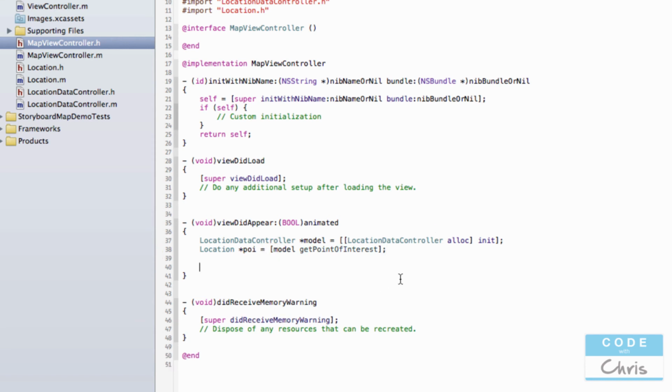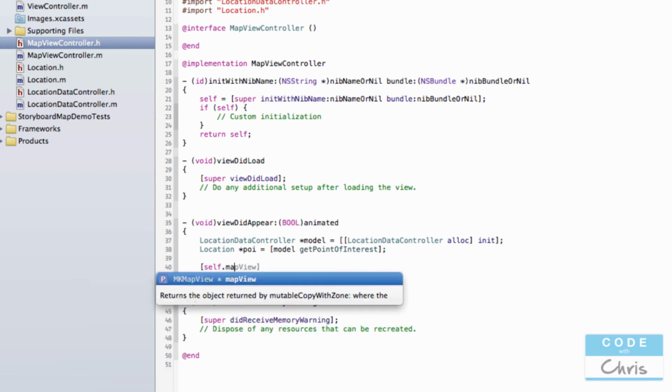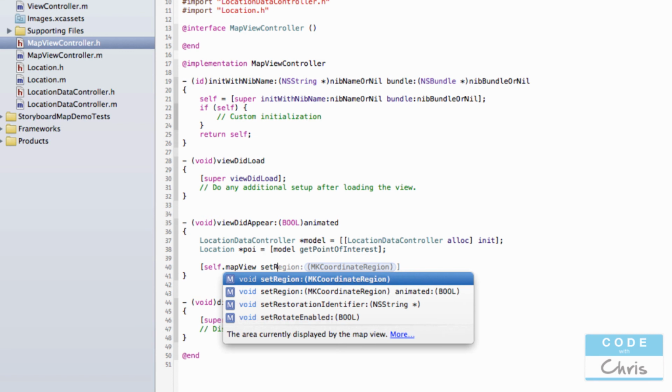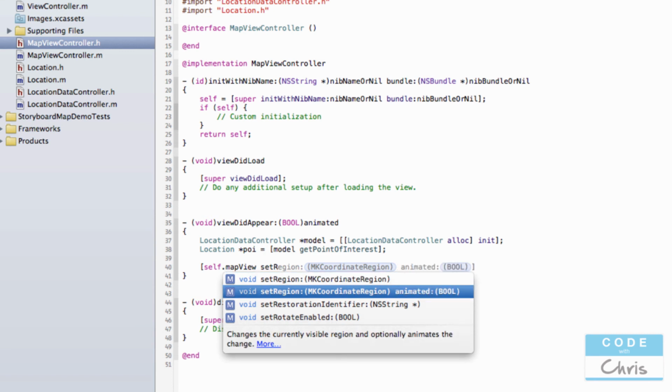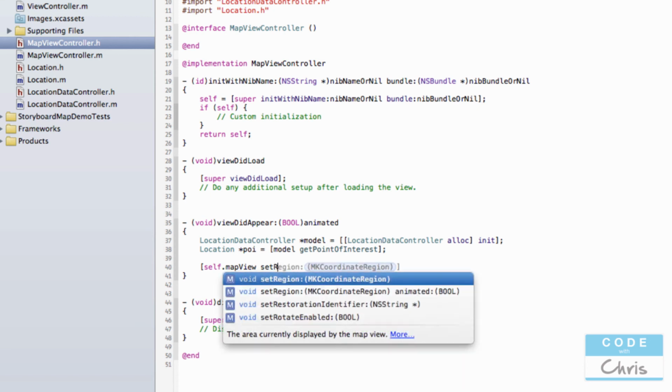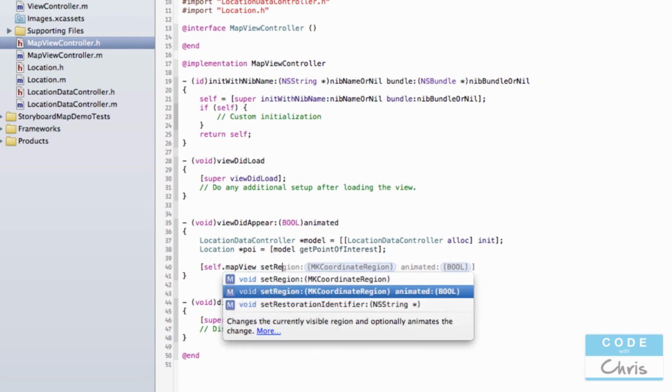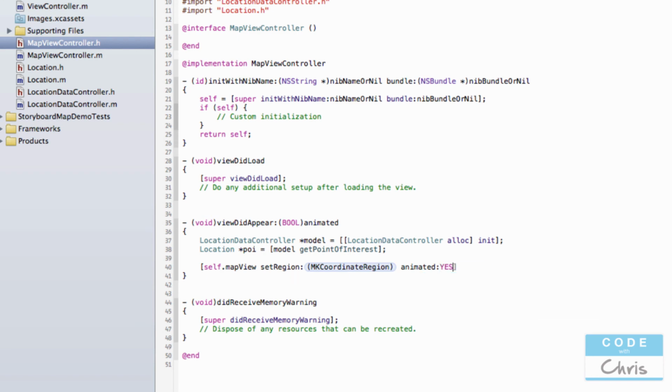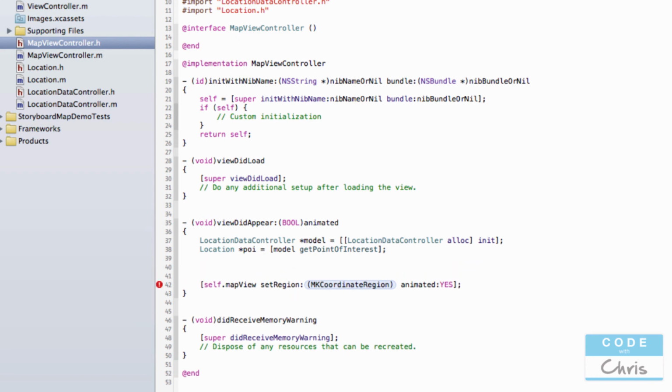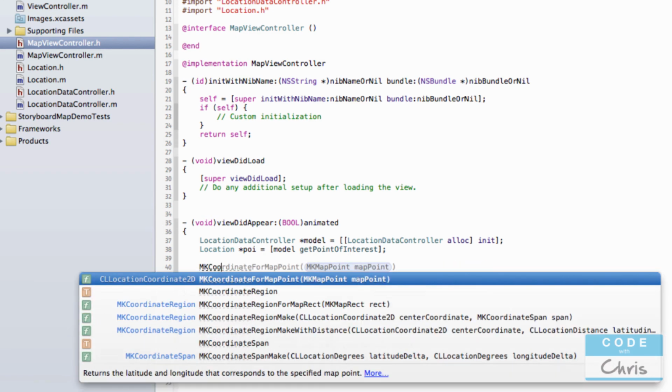And then in order to set the map to a specific region, you use a method of the map view called setRegion. However, setRegion takes, as you can see from here, an MKCoordinateRegion. And then for animated, you can specify yes or no. Boolean is a yes or no variable. So in order to use this method, we're going to have to create a coordinate region. So let me set that to yes first, and then up here, we'll create our coordinate region.